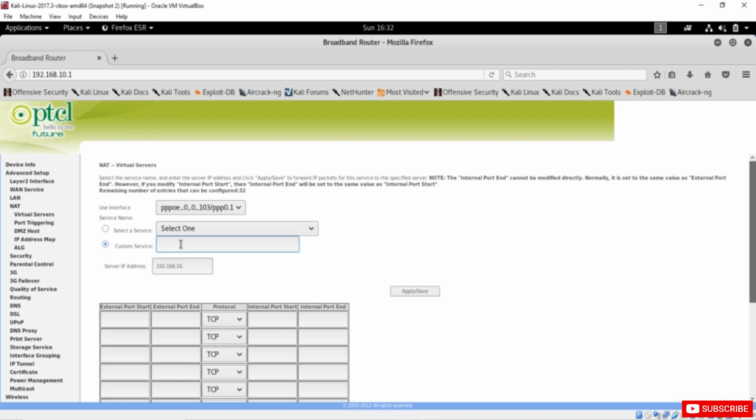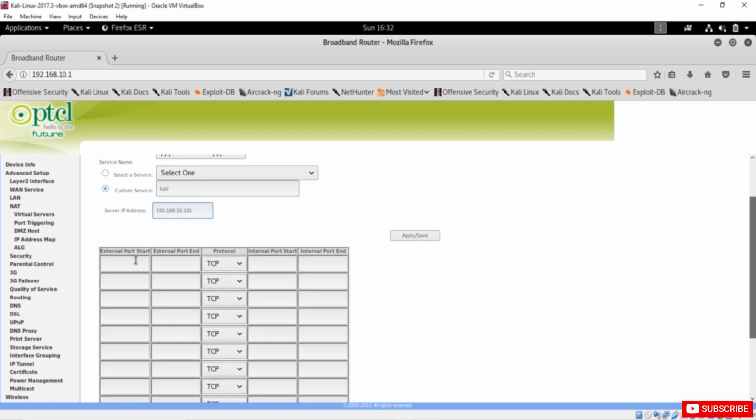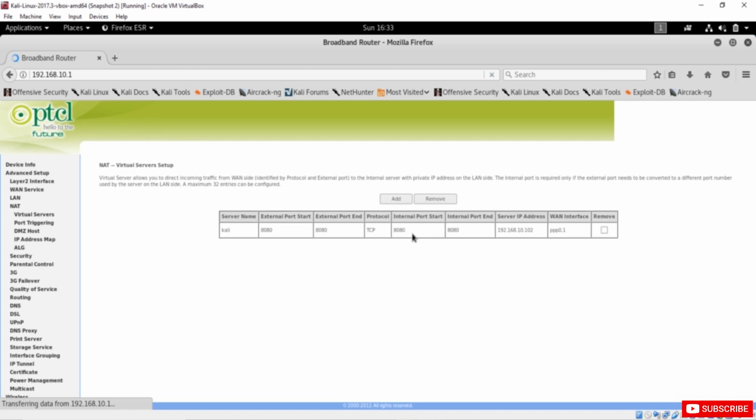We are going to add a custom rule and type in your Kali Linux IP address. My Kali Linux machine IP is 192.168.10.102. You enter your own. Alright, so we used the port 8080 in our payloads. So we are going to set up a rule for port 8080. Now click apply save. Alright, it has been added to the table.